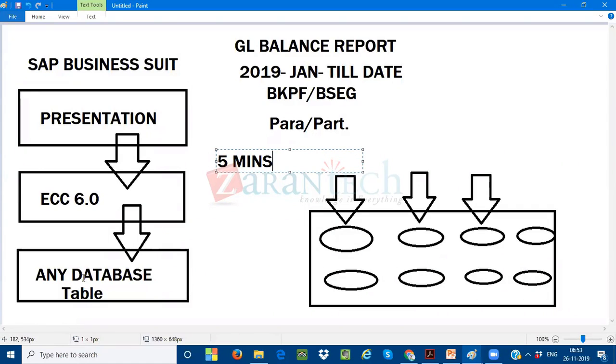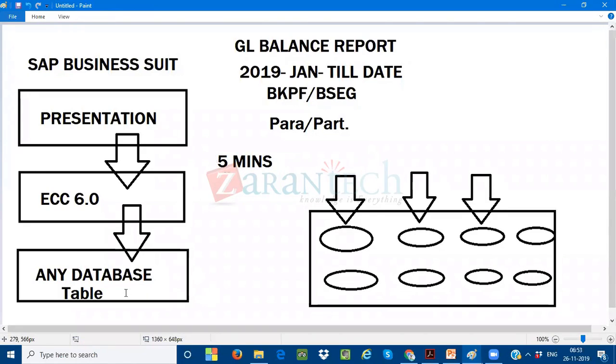Now what does the database have to do? It has to compile the report based on the tables, the data which it has got from each and every table. It has to compile the BKPF table and the BSEC table. I'm expecting the compilation from my database, but it is not happening over here.